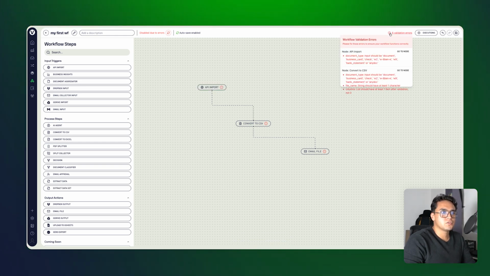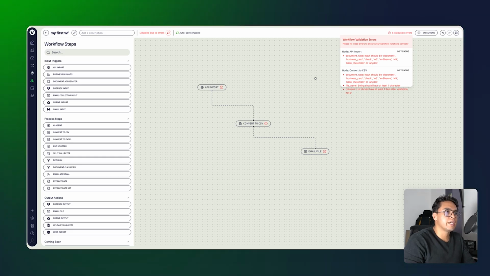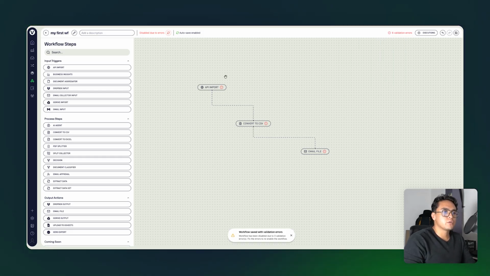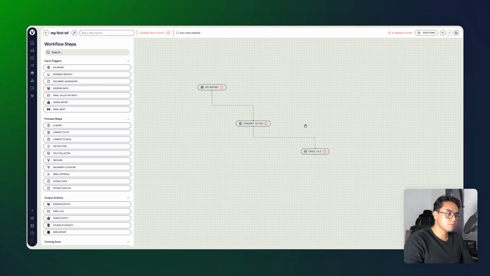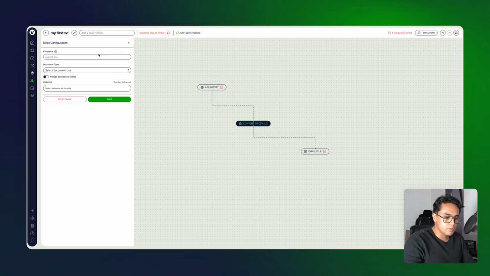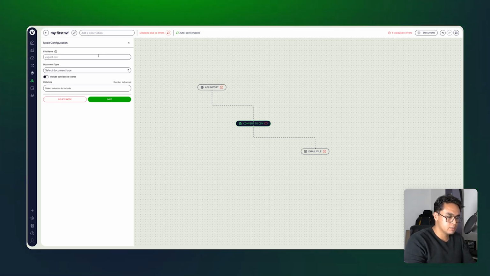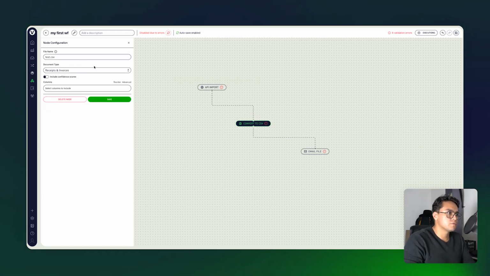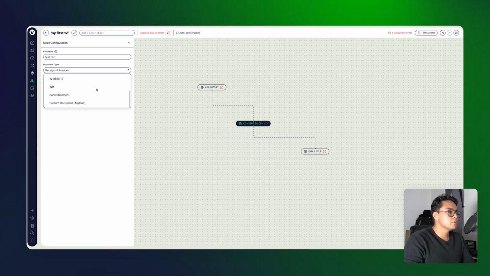So we already have the steps. This is just going to be the API import, I'm going to talk about that in a little moment. Then we're going to convert that into a CSV and then email a file to my email inbox, right? So this one is pretty straightforward. This is just the way that we're going to name our file. So let's name it test.csv. Let's say that this is for receipts and invoices. However, this works for every other one of the document types that we have.